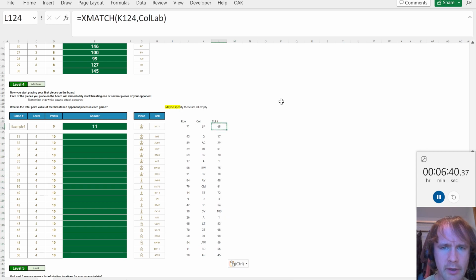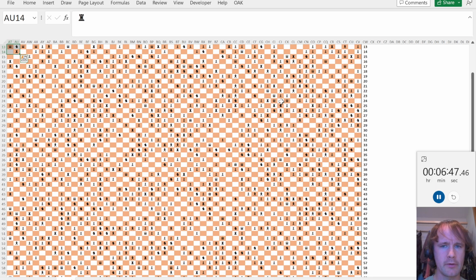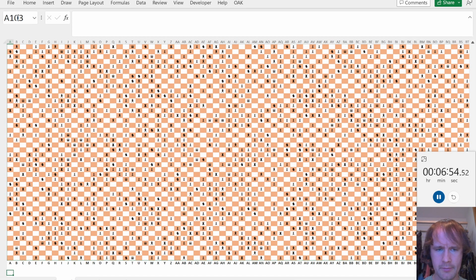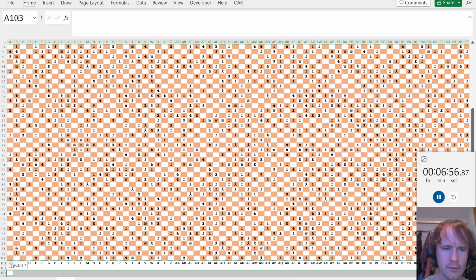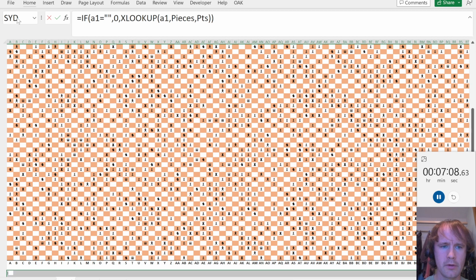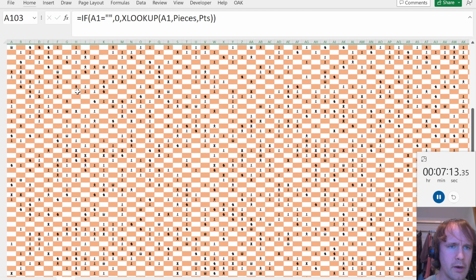Okay, so king then. We want the total point value. Okay, so I'm just going to make a version of the board that has point values. I'm sure I'll keep using it. So if a1 equals blank, then 0, otherwise x lookup a1 in pieces, returning from points. Lots of NAs here. Why? Why all the NAs?